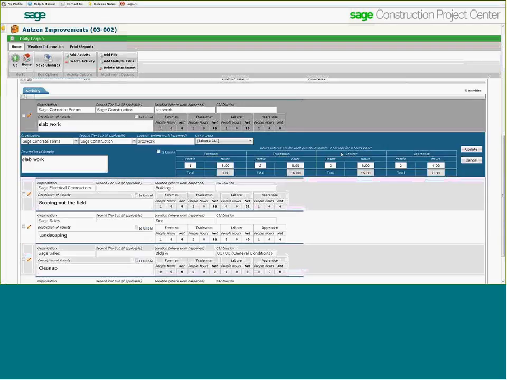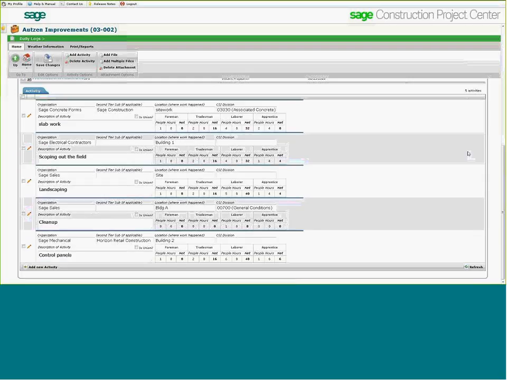But if I do want to track in my daily logs, here's my concrete work. I had my concrete forms company out. They had a second-tier sub. They're working on a certain division. Maybe, let's pull up our concrete division here and say that they're doing some associated concrete slab work. How many hours do we have? How many tradesmen, foremen, laborers? Maybe we had 4 laborers this time around. Update that information, update your day, and now you've got your daily log all plugged in.